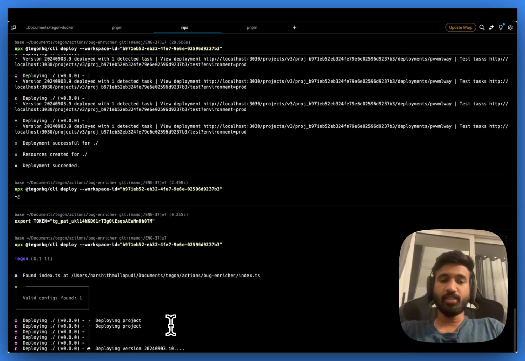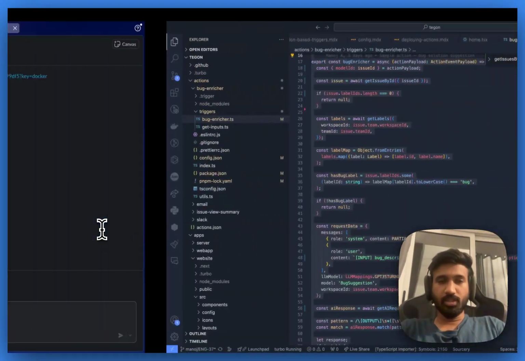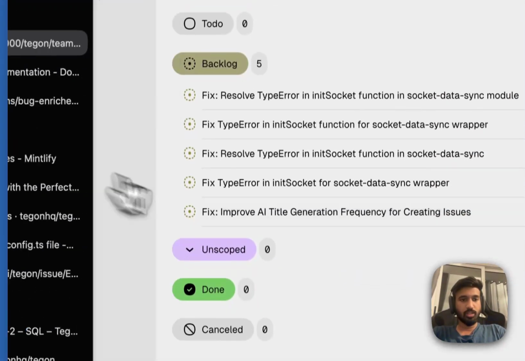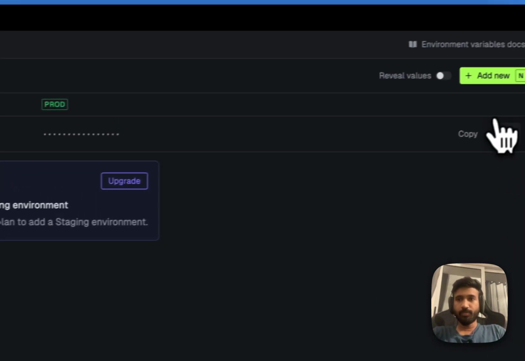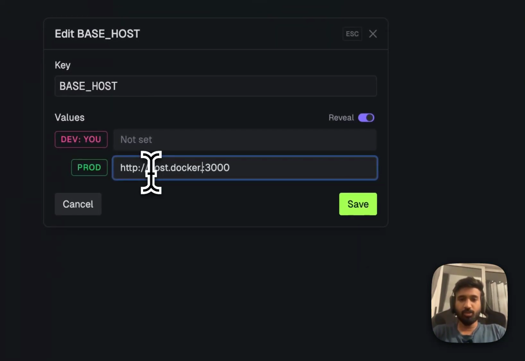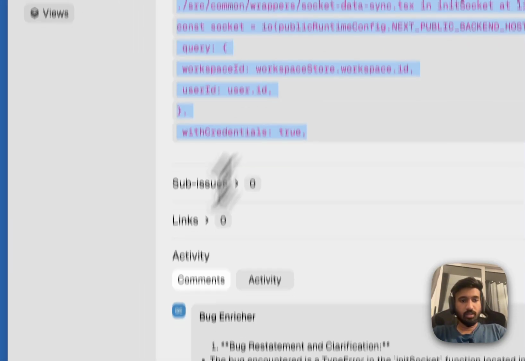So this deploys the action to Tegon. It's almost on. Cool, the deployment has succeeded. Now if I go create an issue, I'm just editing the base host so that internally it's able to talk.